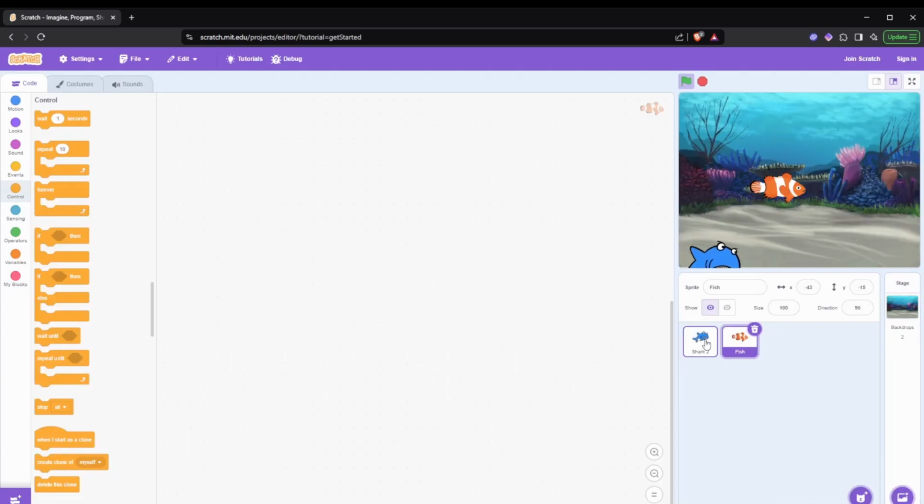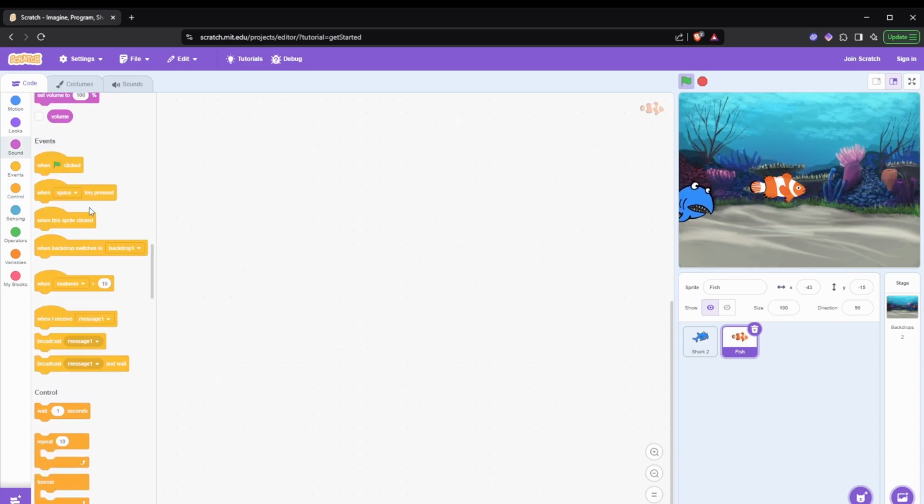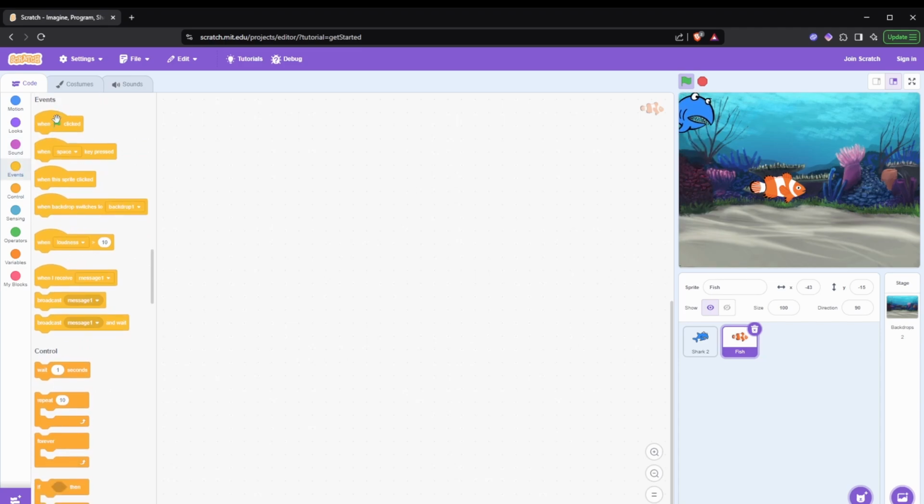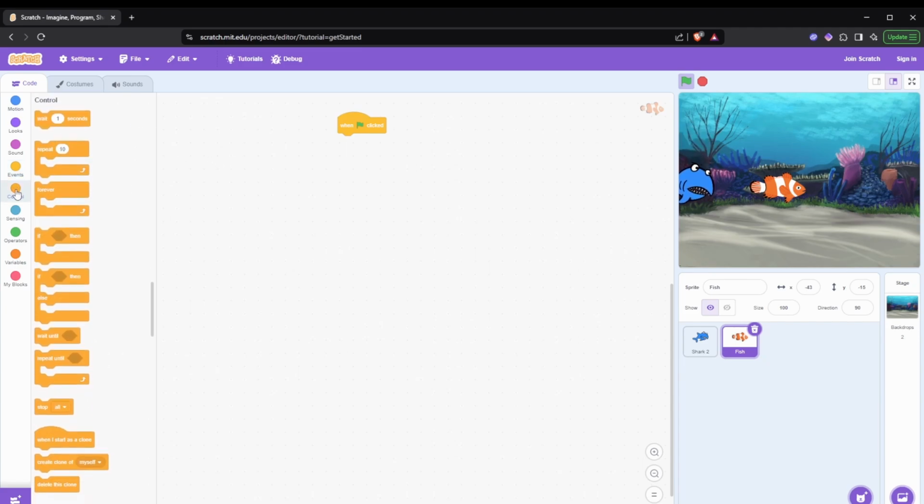Alright, so just like we clicked on the shark sprite and we had our code blocks, we can do the same thing for the fish sprite. And for the fish, we'll want to make it move around so that we can chase after it with the shark. So to start, we will go to events and drag out this when green flag clicked, and then we'll want to look for the if and then block. The if and then block is in control.